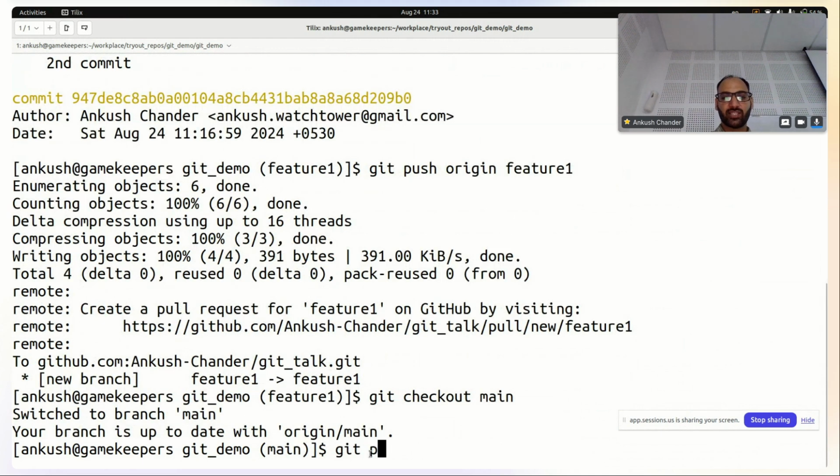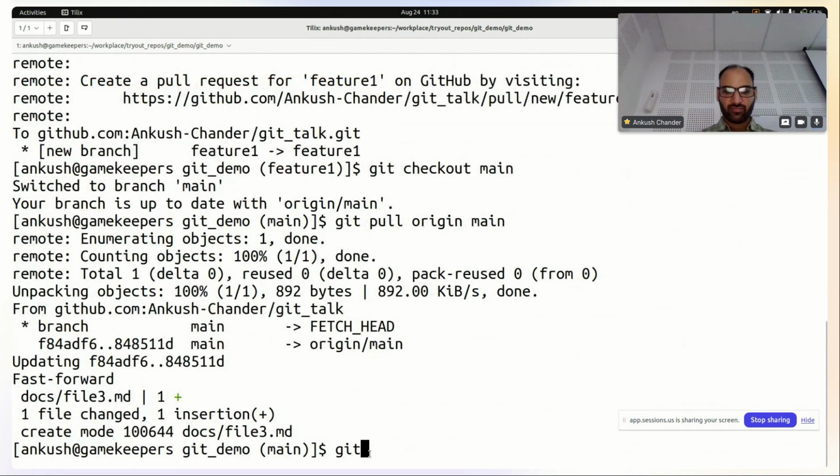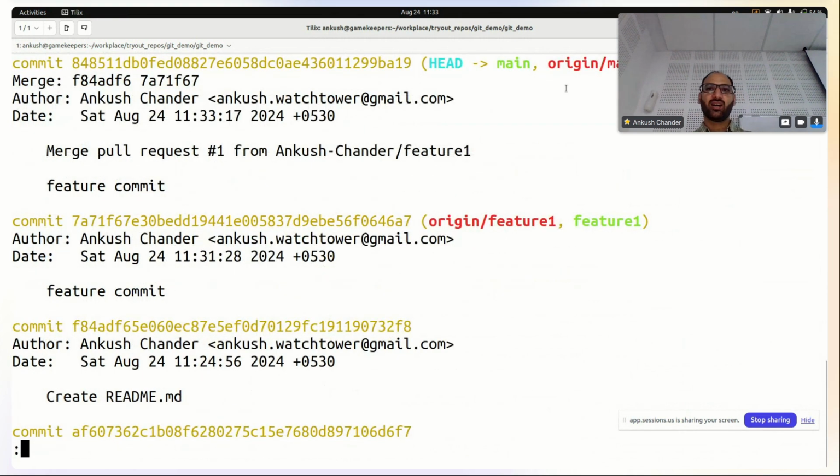I can pull the latest changes. So I can see main is one step ahead of feature branch. This one step is basically what? The merge step. Okay.